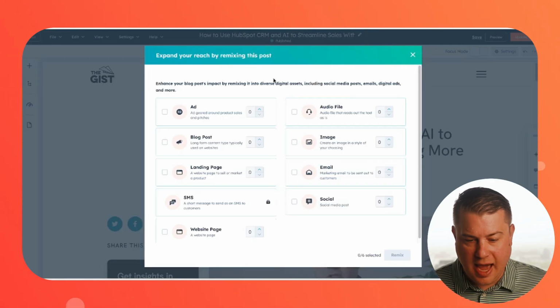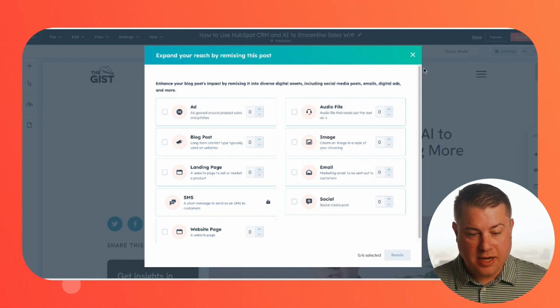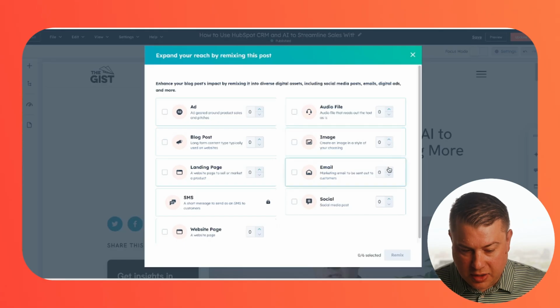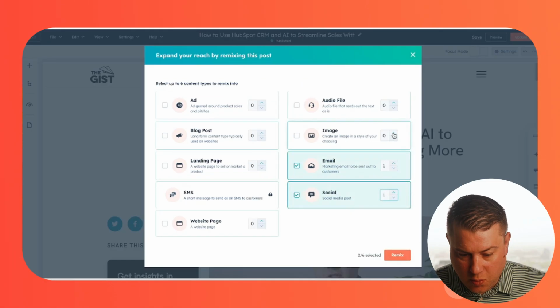So as soon as I did that and I hit publish, what happened, right? Now it's saying, hey, do you want to remix this right out of the gate? So I'm going to say, yes, I want to generate one email, one social post, and one image. So now I'm remixing this.